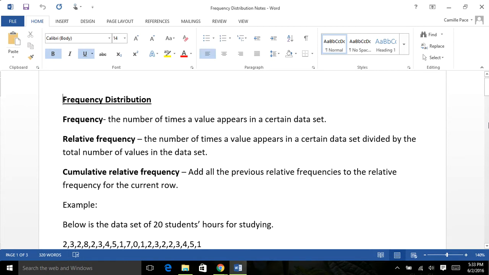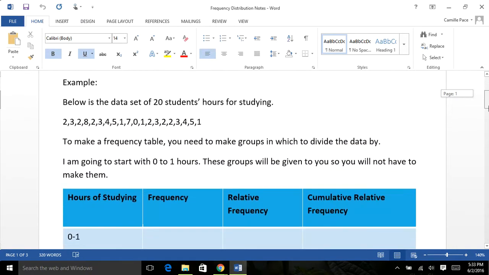I'm going to walk you through this step by step to show you how easy these are, just so you can understand. Below I have an example of data of 20 students' hours of studying. You can see I have 2, 3, 2, 8, 2, 3, 4, 5, 1, 7, 0, 1, 2, 3, 2, 2, 3, 4, 5, 1.